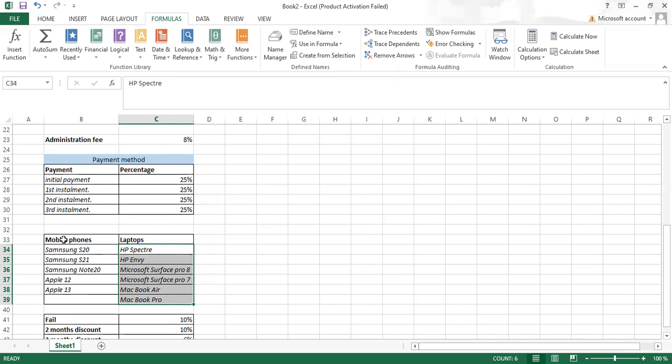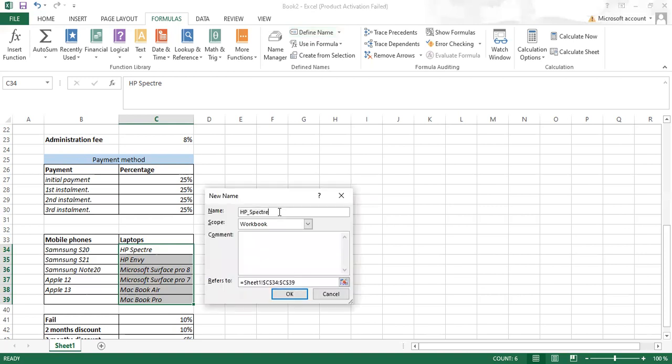Just highlight all the mobile phones and then define them as mobile phones. Then the laptops, you highlight all the laptops, then define them as laptops. So remove the name that is there and type laptops. Make sure the name is correctly spelled. Laptops. Okay, that's all, then you click okay.